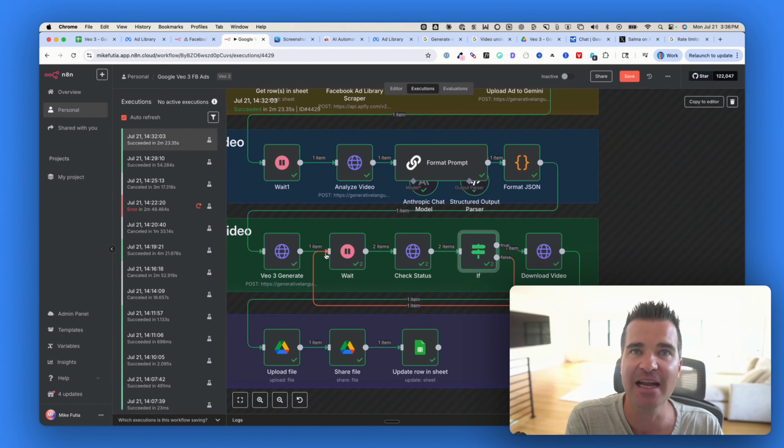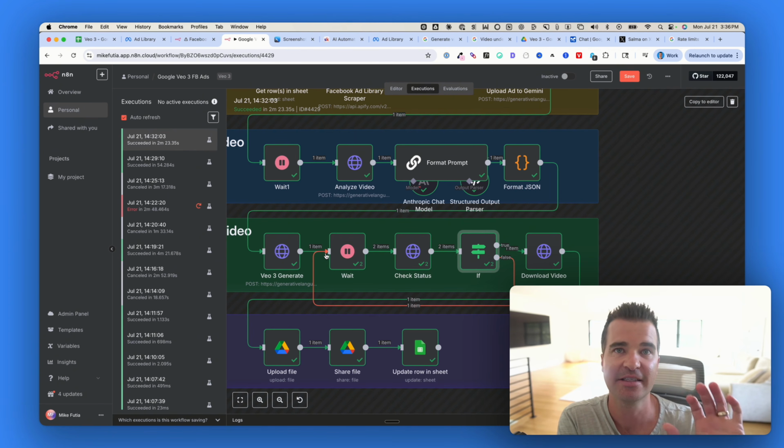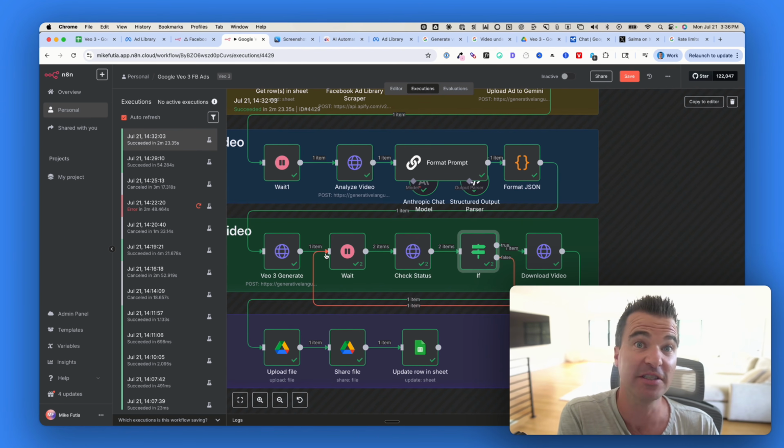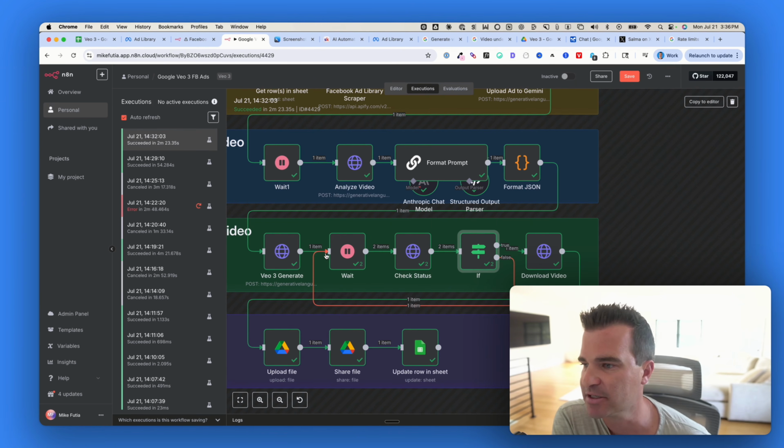So if Google's not done creating the video, n8n is going to go back to wait. It's going to wait 30 more seconds. Then it's going to check the status again, and then it will check if it's true or false. If it's false, it's going to keep going until it's done.